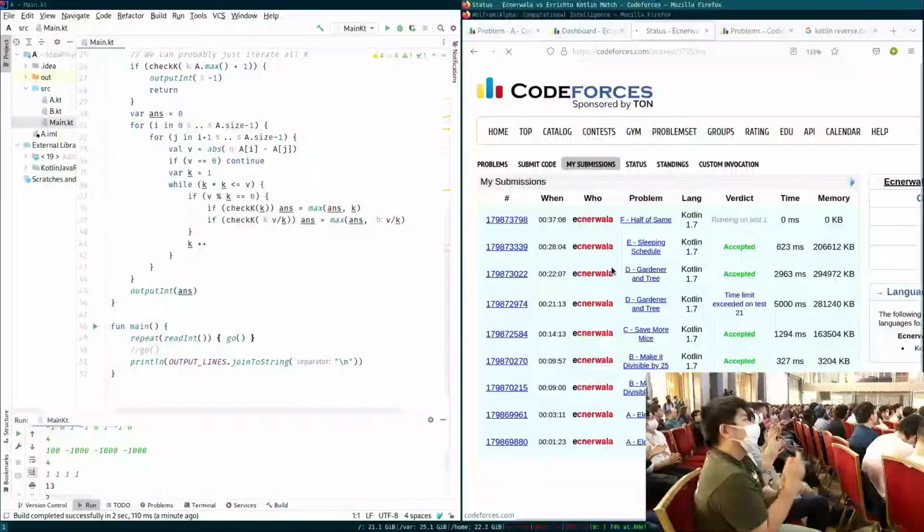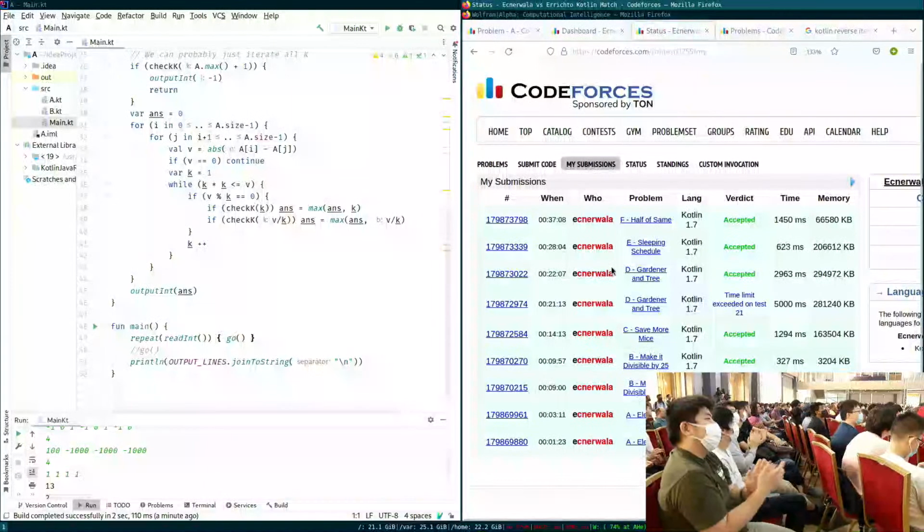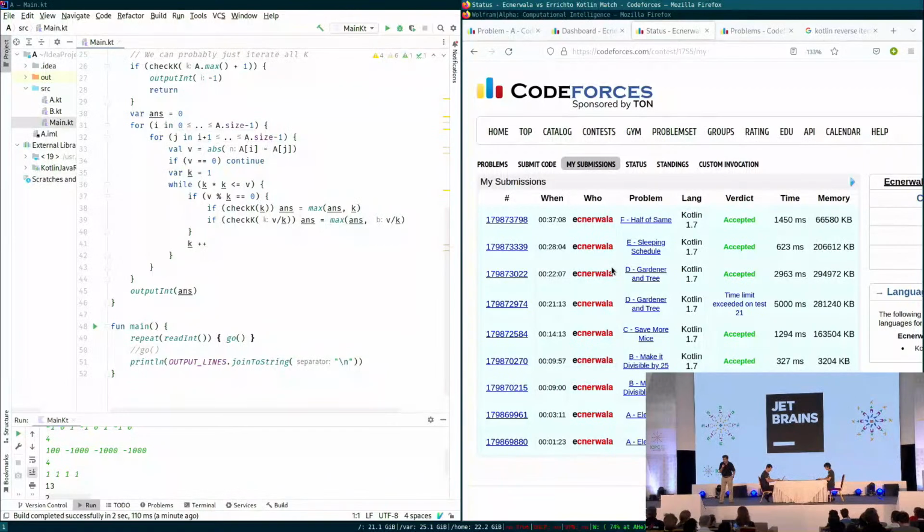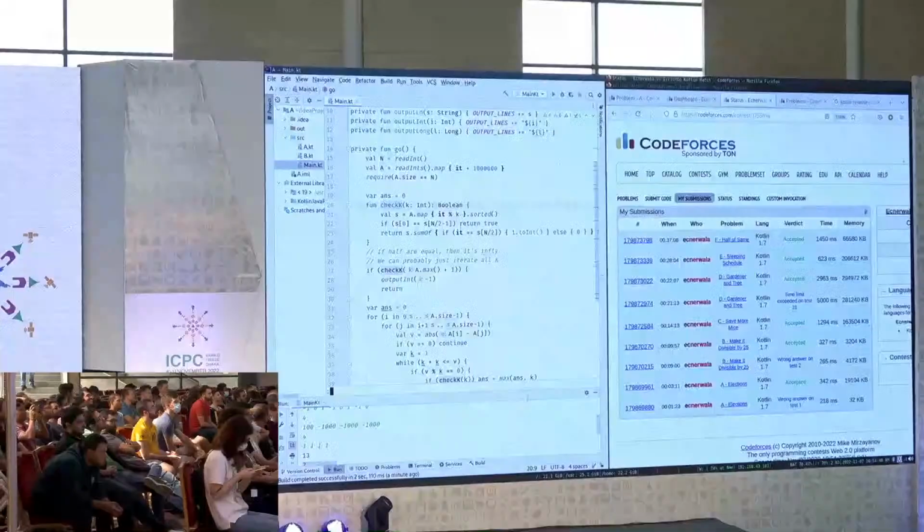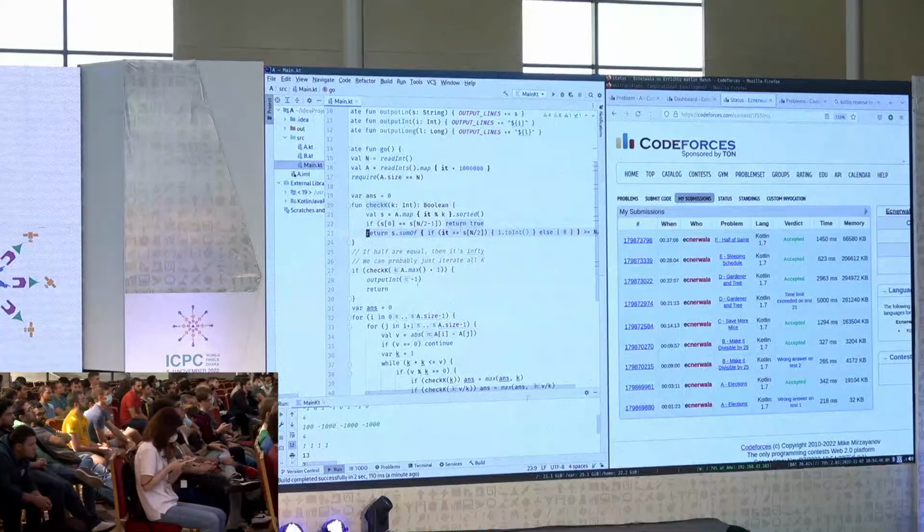So Kamil has a few minutes to finish the same one. Let's see. Hanks too, the same problem, same bug. I mean, that's amazing.